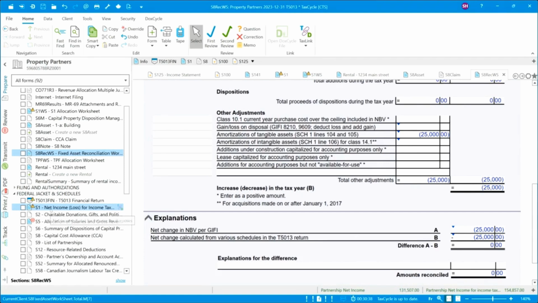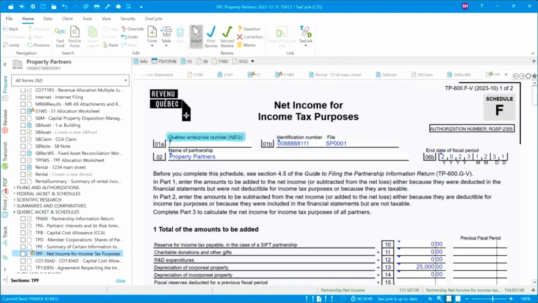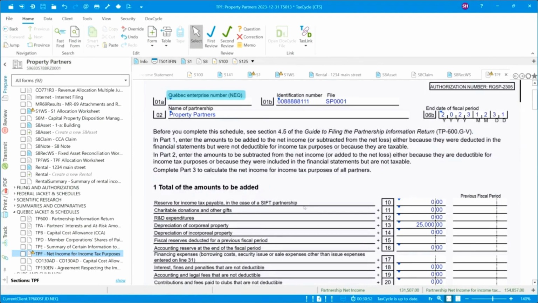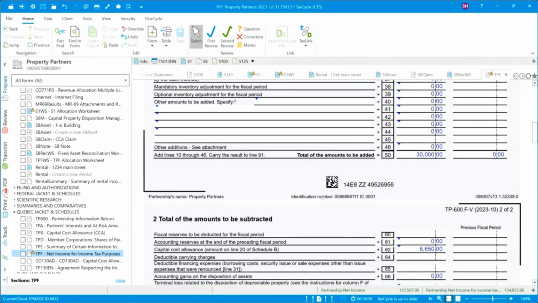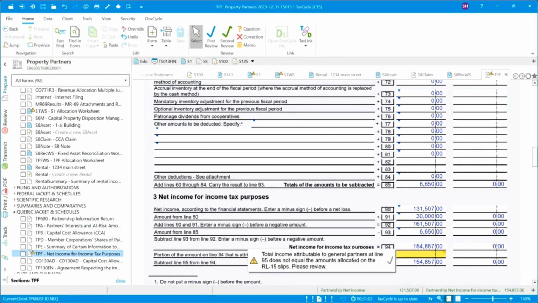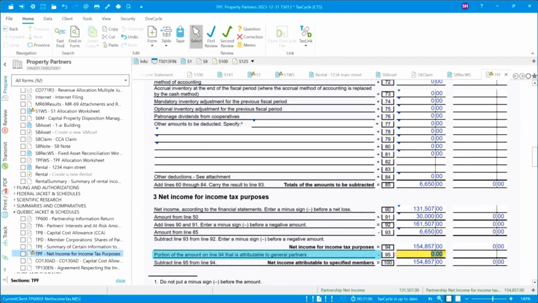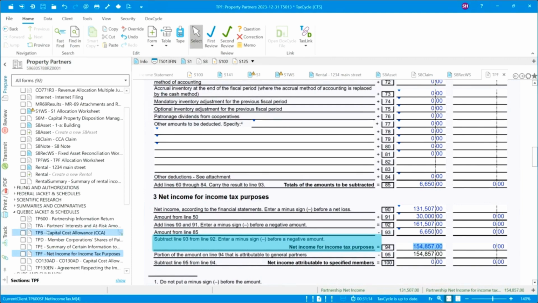So we've done S1. So we go through a similar process for our Quebec return. So if I open Quebec along the side and I go to TPF, which is the equivalent of our S1 federally, all of the information is already calculating here from the S1. I'm not going to make any other adjustments here, but the field that we're going to care about is at the bottom, which is the amount that we're going to attribute to our general partners. And I'm just going to say, because it is a general partnership, that all of those amounts are attributable, and then we've taken care of that review message.